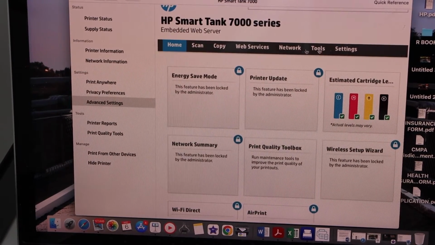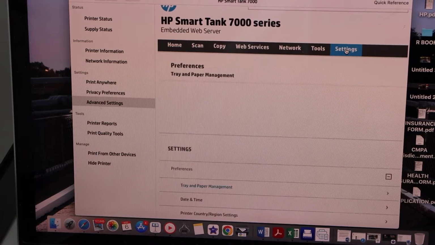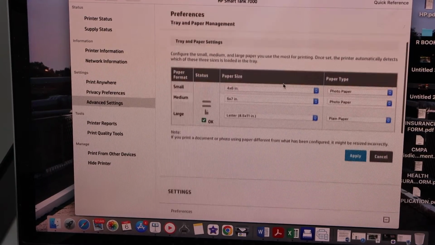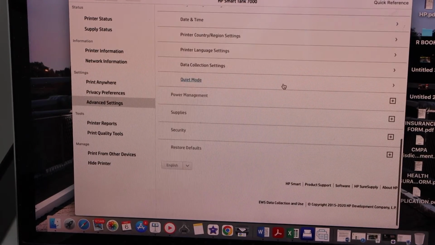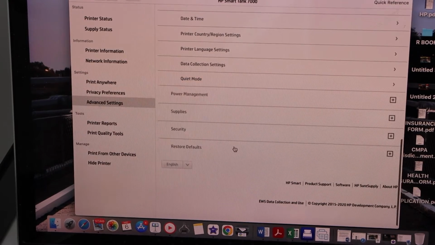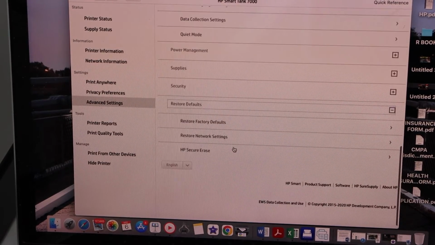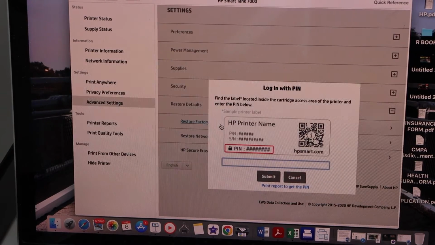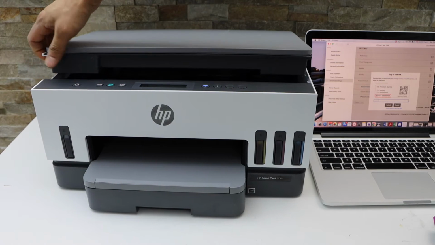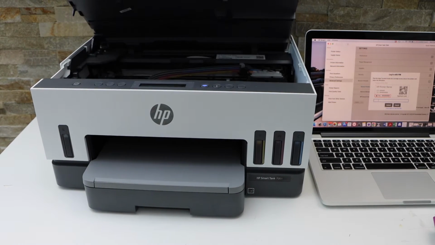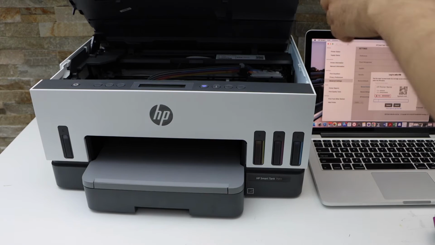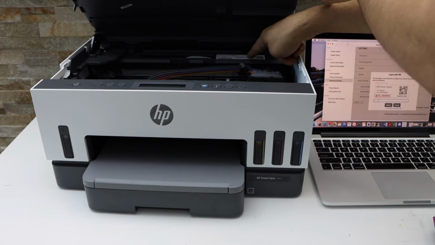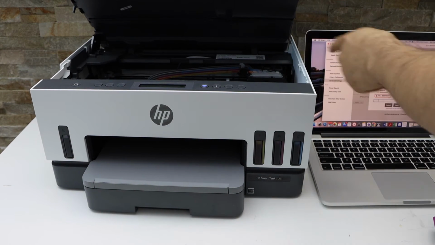On this window, go to the setting option, scroll down and look for the restore defaults, select it, select reset factory defaults, enter the printer pin. Now open the ink chamber, and in this printer we can see the pin is written there, so you have to enter that pin number.